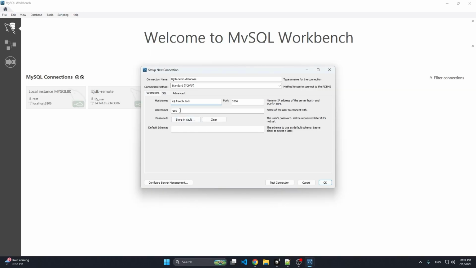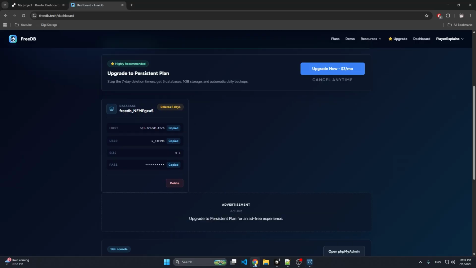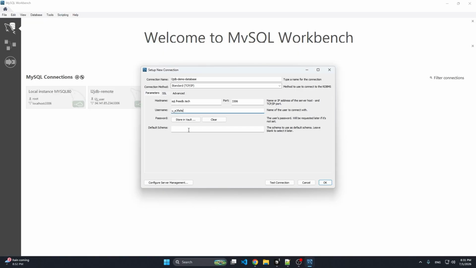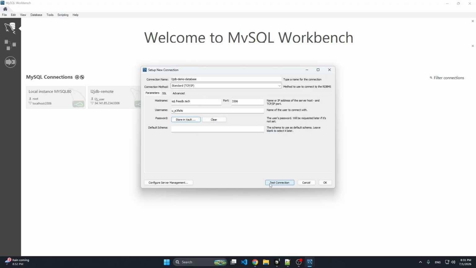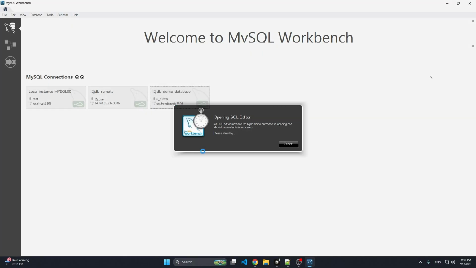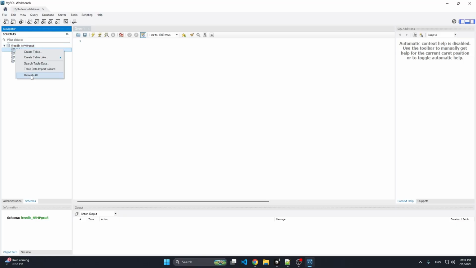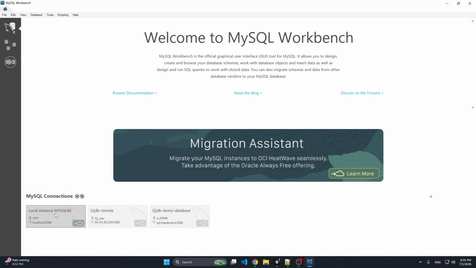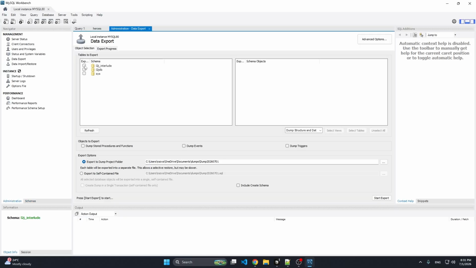Before importing anything, I'll first connect to the remote database and make sure I can access it without any issues. Great, the remote database connection is working. Now we'll switch back to the local database, export the full database snapshot, and then import it into the remote database.